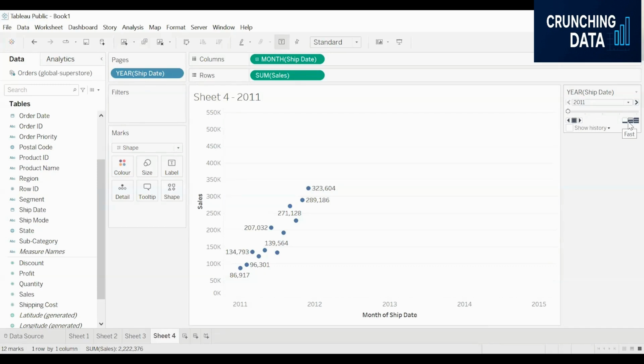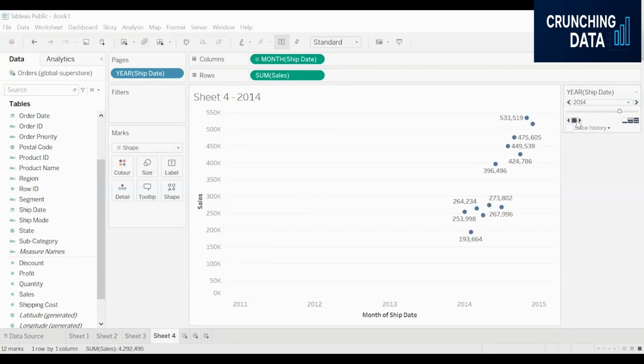Now, how to play that visual? Simply, what you have to do is click on this forward arrow. As you saw, as I pressed on this forward arrow, my animation played.